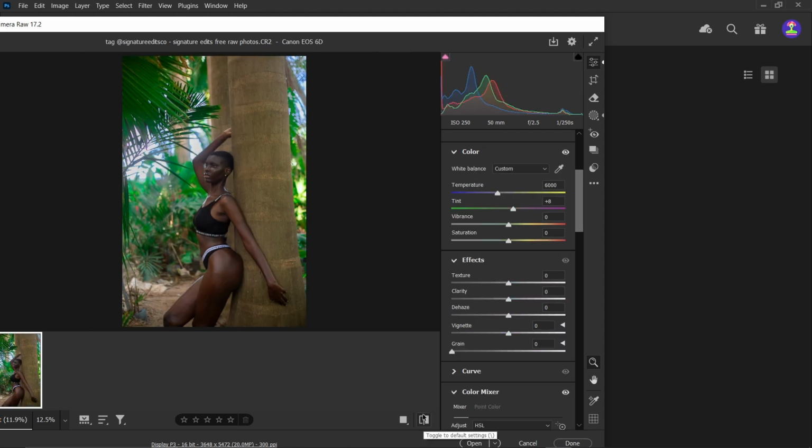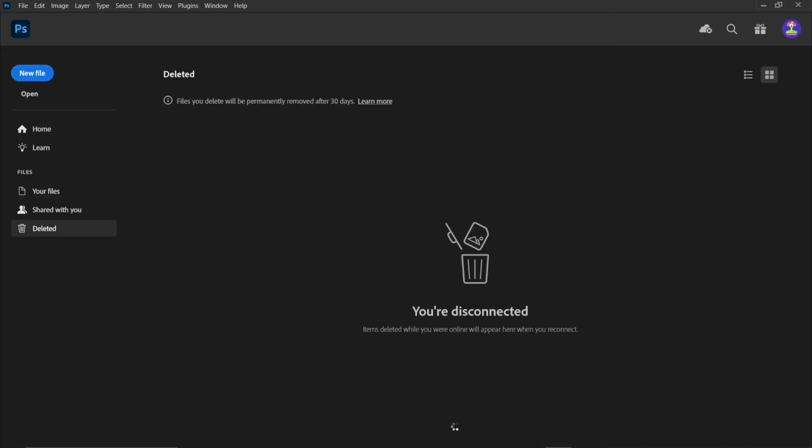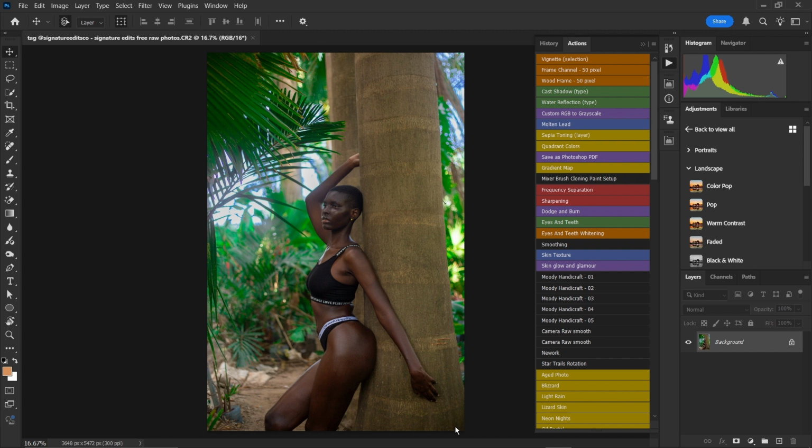Remember, this is a raw photo, so I'm going to press open so that Photoshop opens this image as we have edited it. So the next part, I'm going to try to retouch this model. So I'm going to make two layers by pressing Ctrl J.